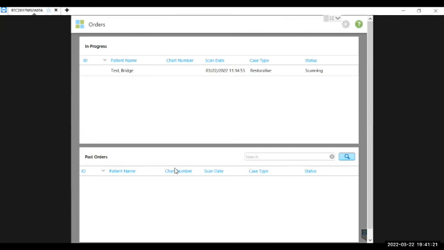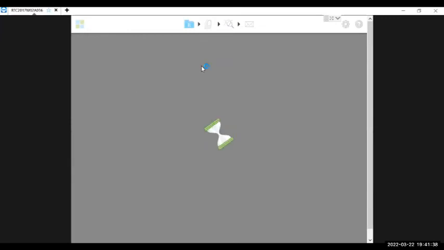And I had already scanned this earlier this morning. So it's under orders. It says my status is scanning. So we can view the RX scan or view the scans. Because we were already scanning, I'm just going to go back into scanning and show you guys in post-processing the margin marking tool.